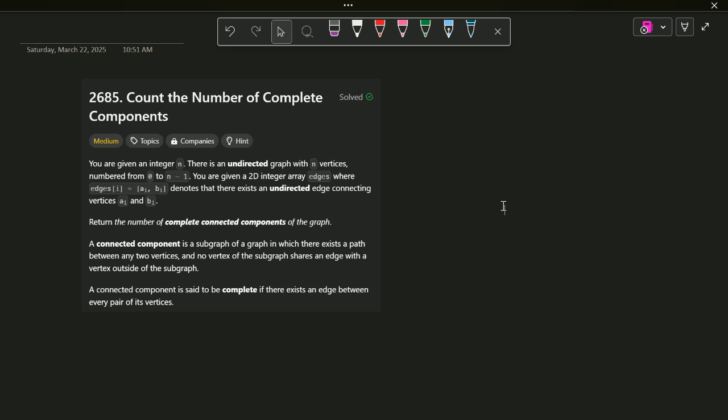Today, I am going to solve a LeetCode problem on March 22nd. Let us see the problem. We are given to count the number of complete components. We should find out the total number of complete components in the given graph.